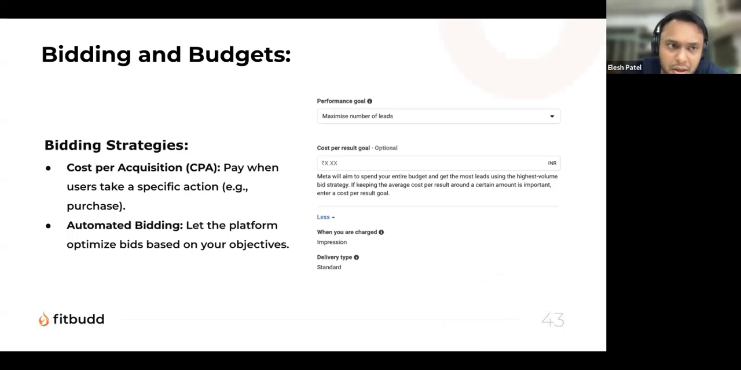Next is cost per acquisition. So cost per acquisition is, you choose to pay when users take a specific action. So you are saying that I would like my per lead or my per acquisition or customer to be worth $50. And you put in $50, and it will maximize the number of leads, or you can target it as per conversions also, sales also here. Leads is a good example because you want people to interact on your ad, click on your ad and give you some information or inquire about your business.